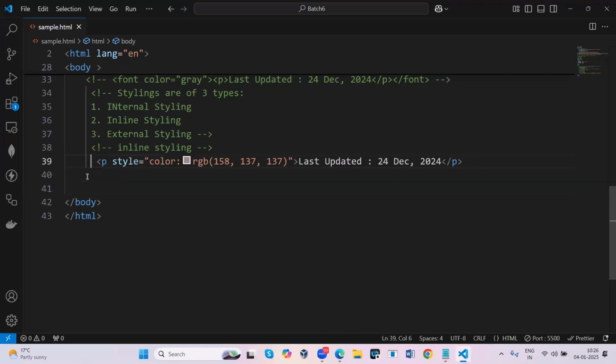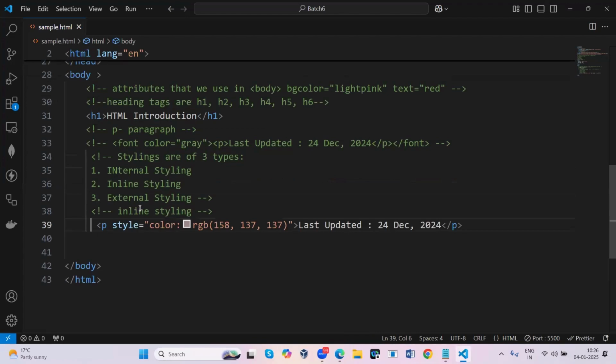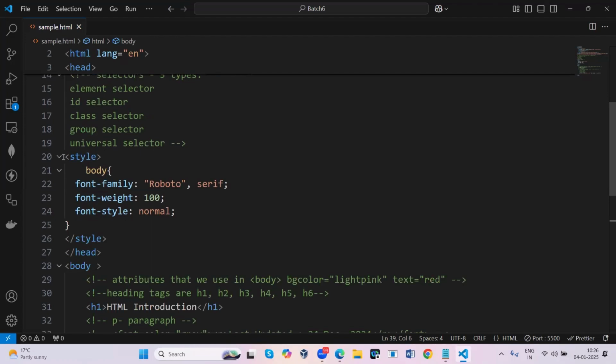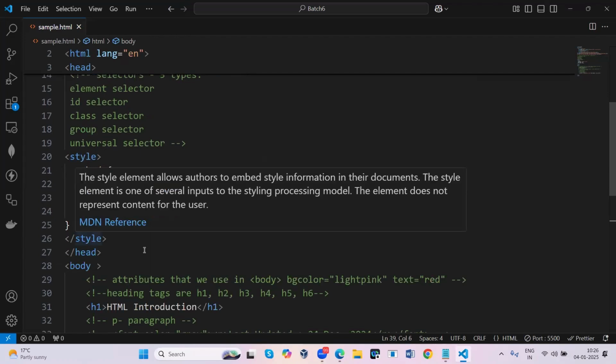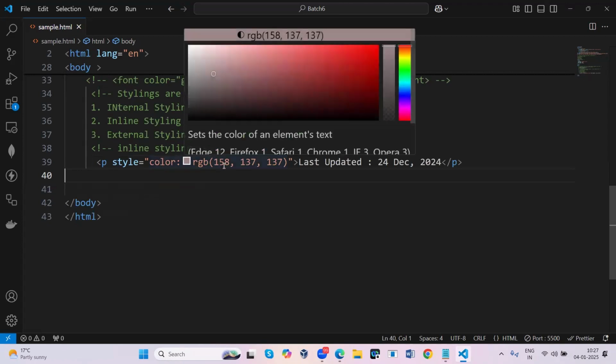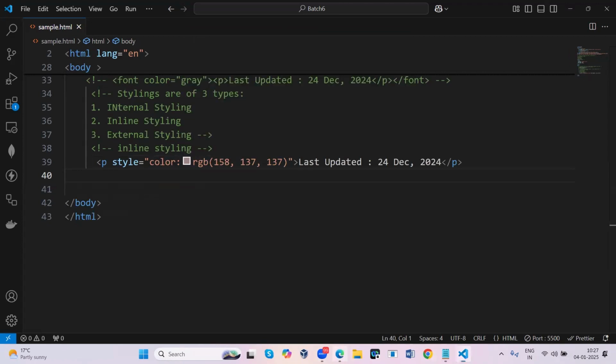So now we have learned successfully two types of styling. One is internal styling, doing styles in the head part using the style tags. Then inline styling means doing styles inside the body, in the specific tag of the HTML, using the property and value. Okay, so this is what we understood.